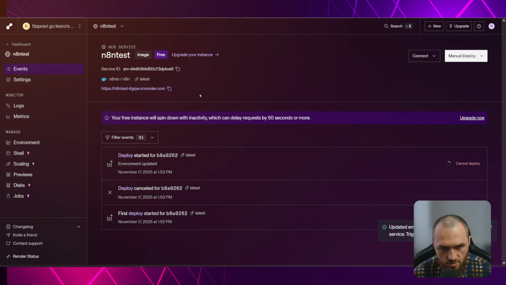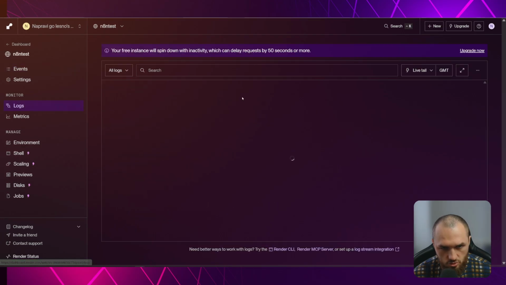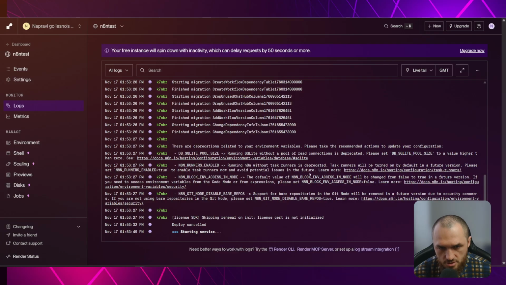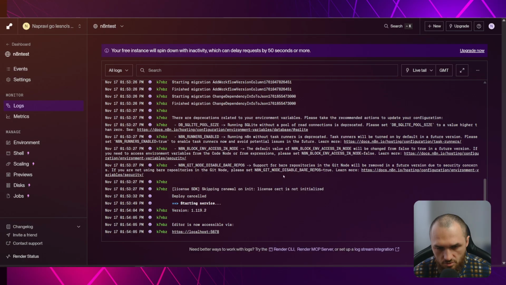Updated environmental variables. Now let's go to logs and check. Okay, starting services. Oh yeah, this one. Running n8n without task runners is deprecated. Task runners will be turned on by default in future versions. So we have to put this environmental variable and just make it true. And we're gonna make it now. So you can see editor is accessible via this localhost.